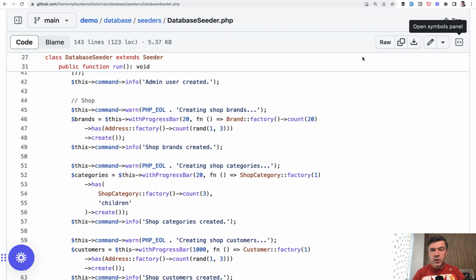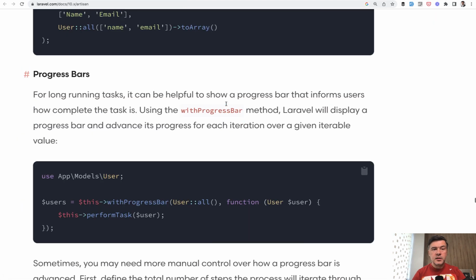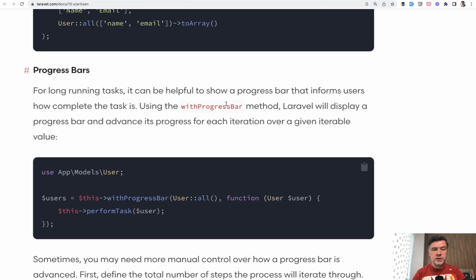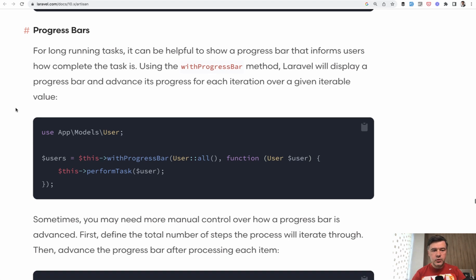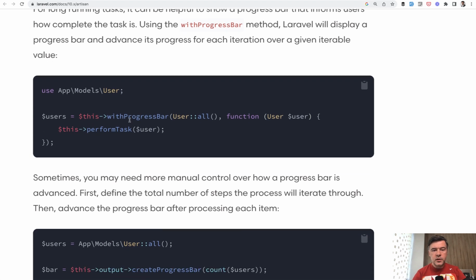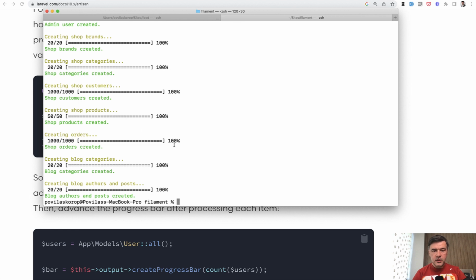The progress bar is documented in the artisan command console documentation, and I will link that in the description below. So to introduce progress bars to any of your artisan commands, including seeders if you want to, you just define with progress bar. This should be a collection or a number of iterations, and then this should be a callback function performing one of those iterations. And then this is how it looks in the terminal.